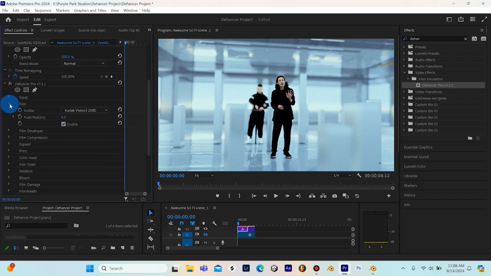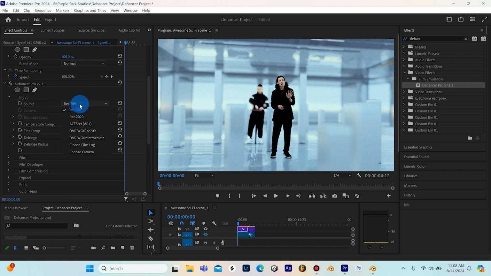So we jumped right to film, to the profiles here, but I do want to talk about this input up here real quick. So you can see there's a couple different sources here. If you have a custom camera source, you can actually go down here to choose camera, and then you can load the profiles, and then you'll have to restart the plugin. But it's cool that they have that option.